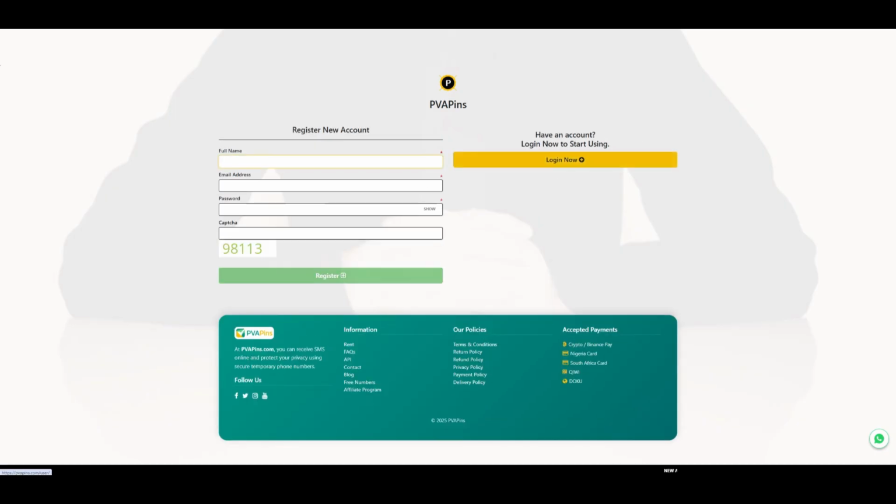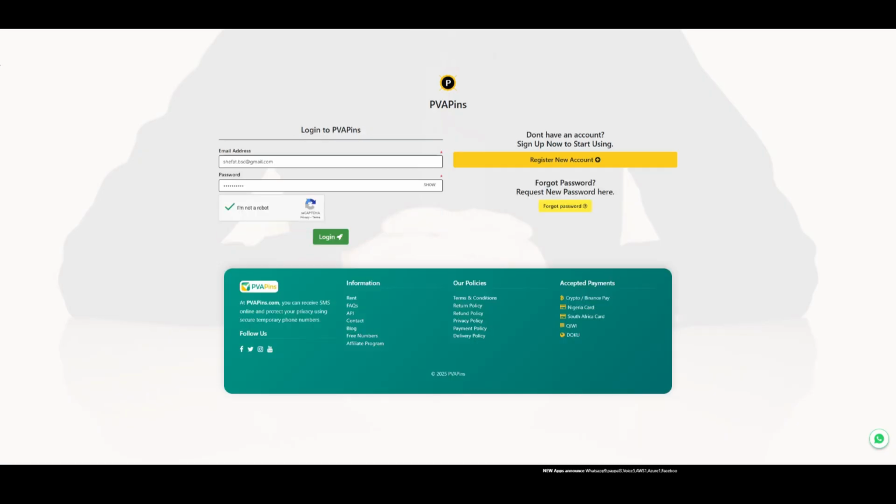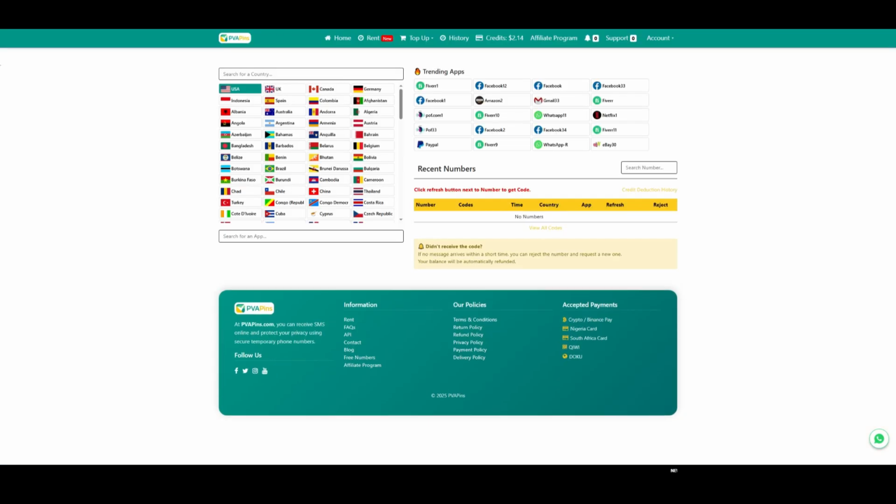Now fill in your details: name, email address, strong password and CAPTCHA. Then click Register. After that, check your email inbox to verify your account. Once verified, you can log into your dashboard.